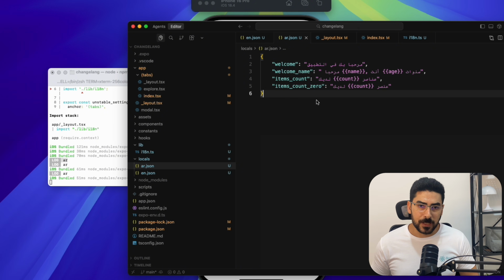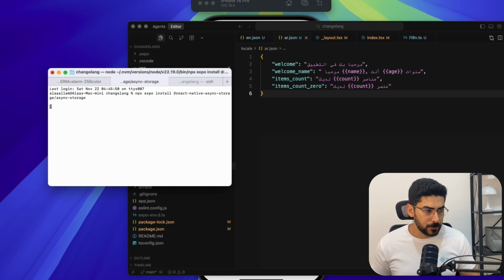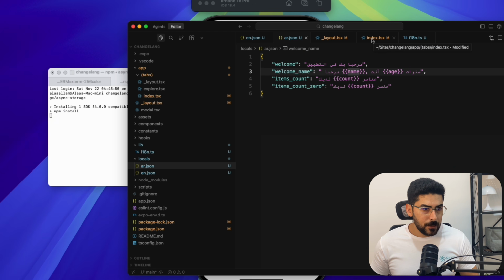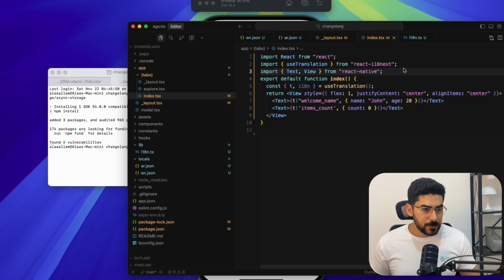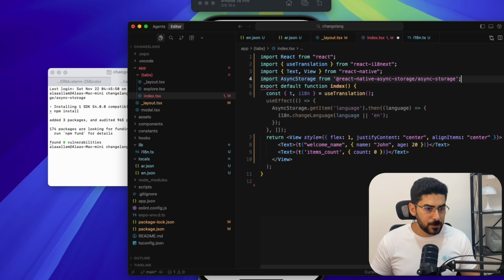Now let me save the language on the device. So when the user updates the language, whenever he goes and comes back again, he will find the language that he chose. So we are going to use a library called async storage to save the setting on the user device and then read it from the device. There are many other libraries, but we're going to use async storage. So let me install the library. I'm going to go in a new tab, and then I'm going to install the library. And let's go in the index, and then we are going to import async storage.